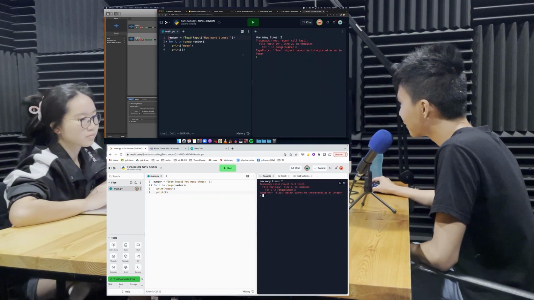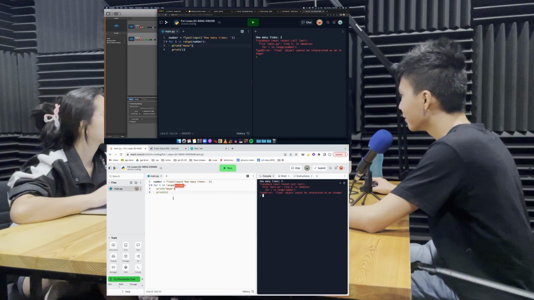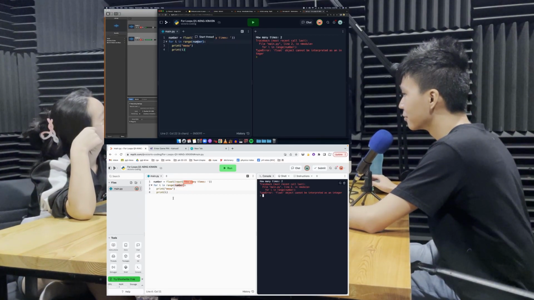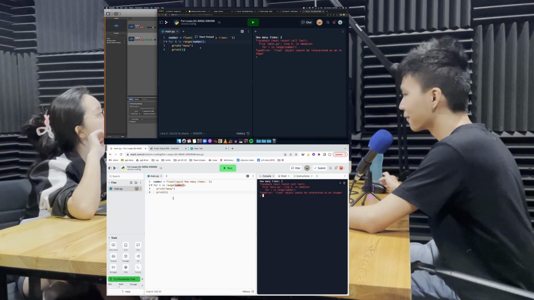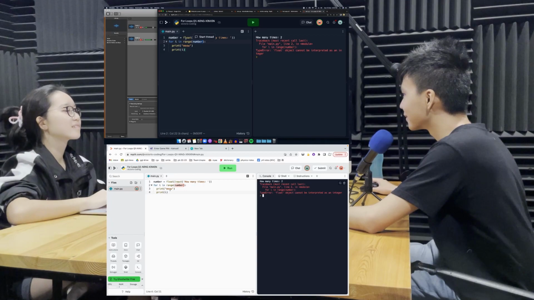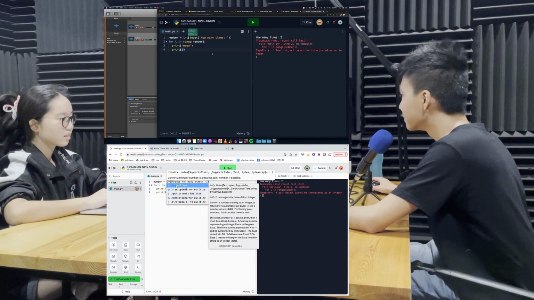Okay. So right now, does it make sense to say, if number is a float, let's say number could potentially be 2.5. Does it make sense to say do it 2.5 times? It doesn't really make sense, right? So this float should be changed to int. Yeah, that's right.